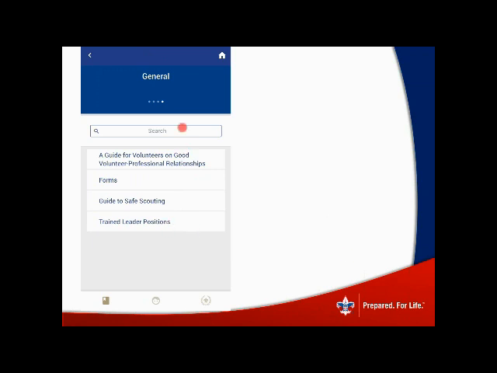Some of the other things that is on the app that is somewhat useful too is some different guides. So you've got the guide to safe scouting that's right on here. If you click on that, it'll take you to the council or to the national website and have a mobile version of the guide to safe scouting. The leader trained positions shows what type of training each leadership position is required to have to be considered trained. This is under the general tab.